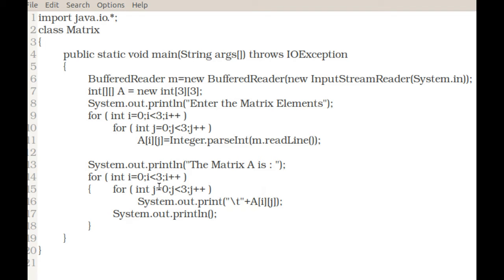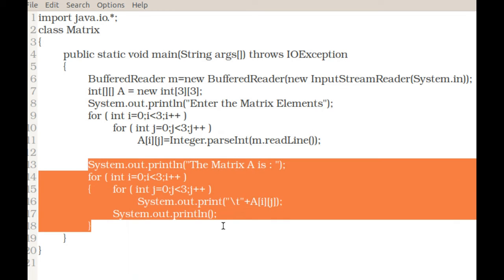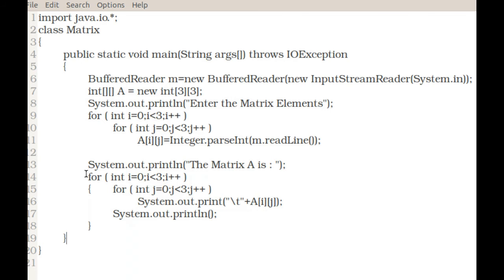Now I am printing it as usual. If you have done it in C, then you must know this. This is the outer loop for 3 rows. This is the inner loop for 3 columns. For each row, 3 columns are printed, and it is not println here. Please observe it. Println is not used because the column elements are printed for each row.